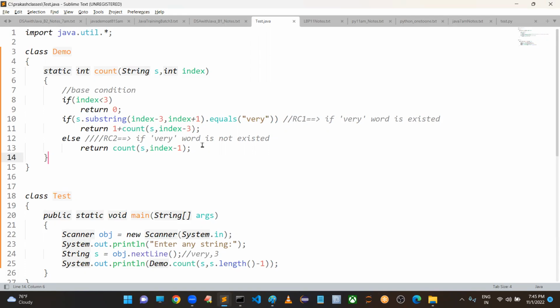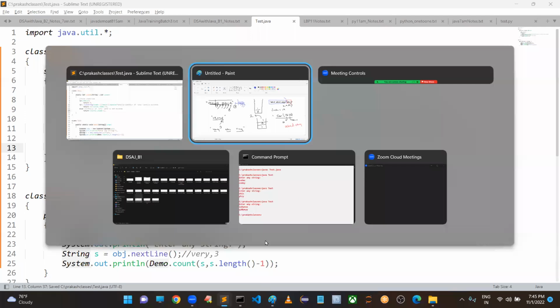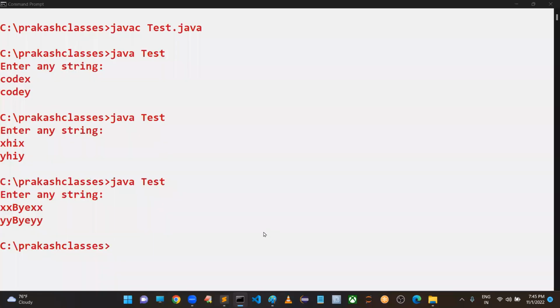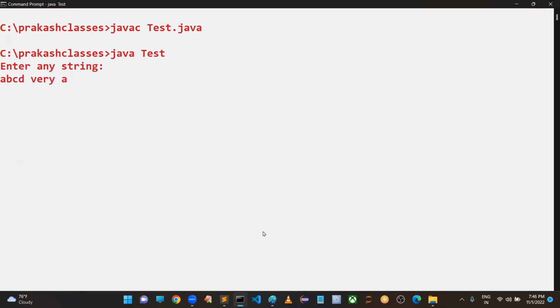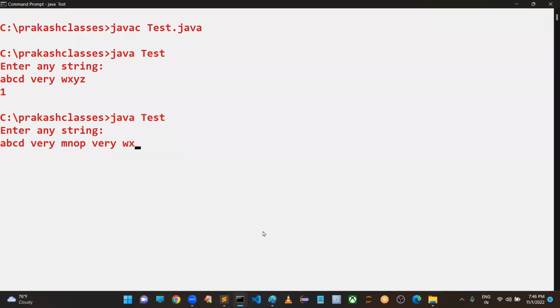I think here we should not use it. Okay, first let me check. We will run the program. Okay, no problem. javac, I saved the file as Test.java. The code compiles fine. java Test. So A, B, C, D, then V, E, R, Y, W, X, Y, Z. Like this I'm taking, so one time it exists. A, B, C, D, V, E, R, Y, M, N, O, P, so VERY, then W, X, Y, Z. Now I think it is working properly.